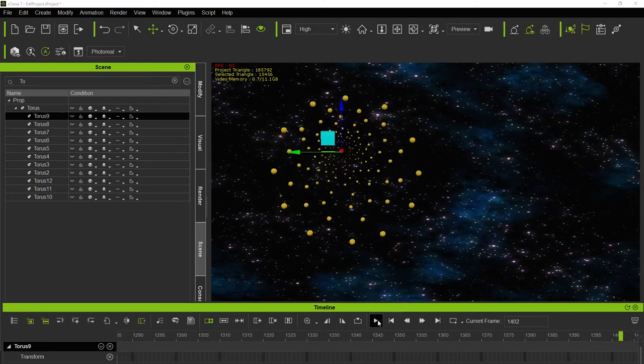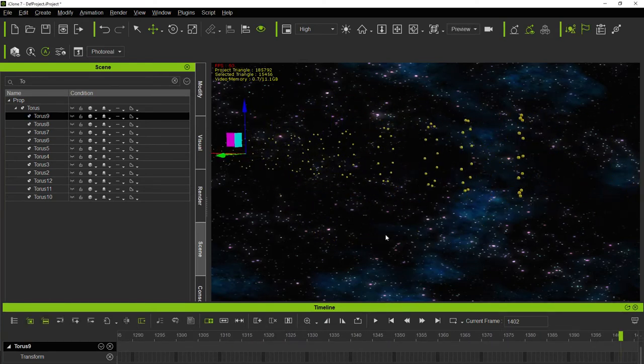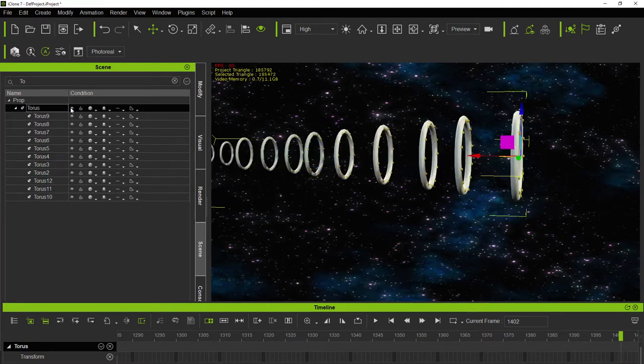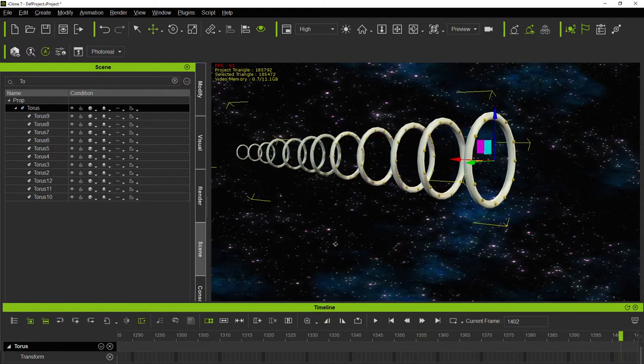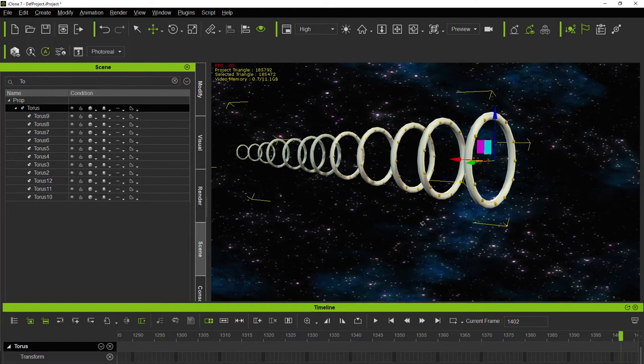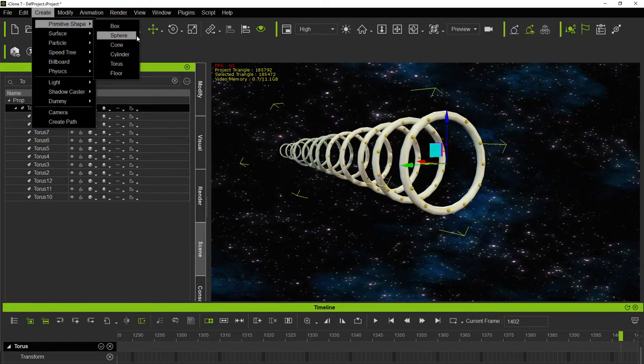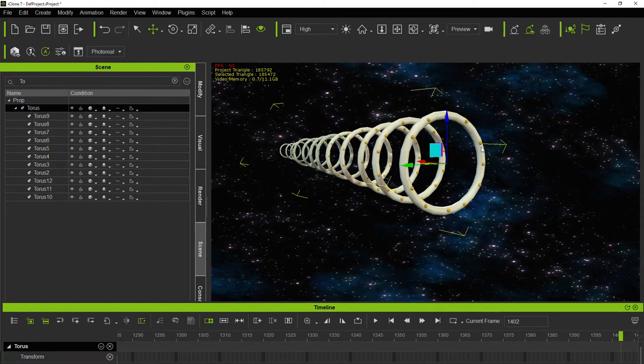Each one of these is a torus, and to create it, let me go ahead and show it. It'll be a little more obvious. First thing I did was create a torus. To create a torus, you just go to primitive shapes, torus. Then I created a sphere. You just go to primitive shapes, sphere, and I made copies of the 12 spheres.